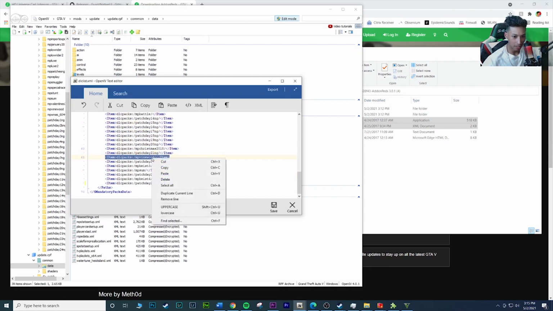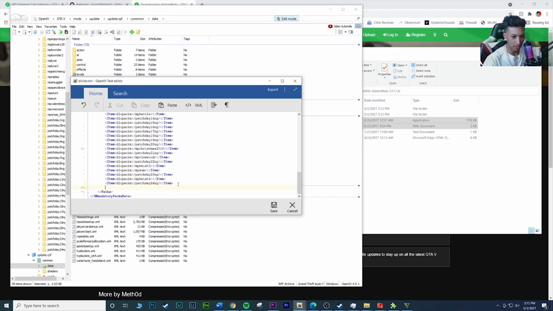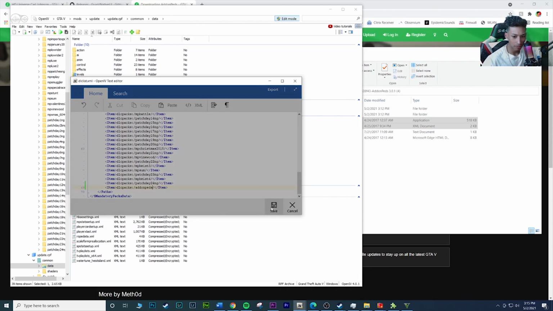So I'm gonna right click, copy, go to the next line, hit enter, go to the next line, paste, and here I'm gonna type in the name of that folder that we dragged in here. So in this case, we're just gonna type in AddonPeds, just like that. AddonPeds, all lowercase. Make sure it is case sensitive, guys, so make sure you type it in exactly like this. Once you're done, guys, hit save.